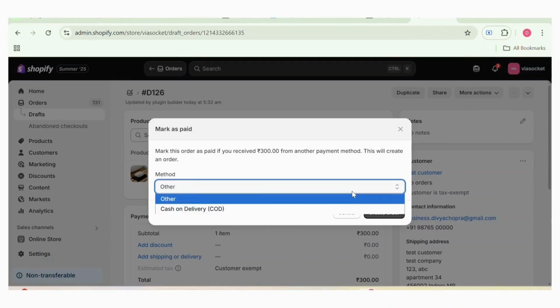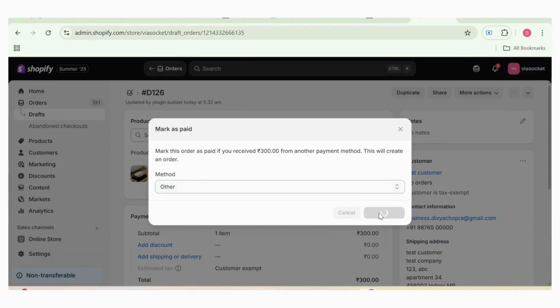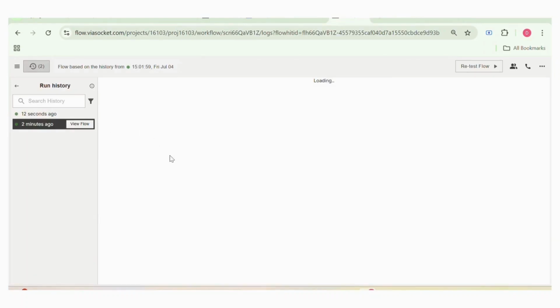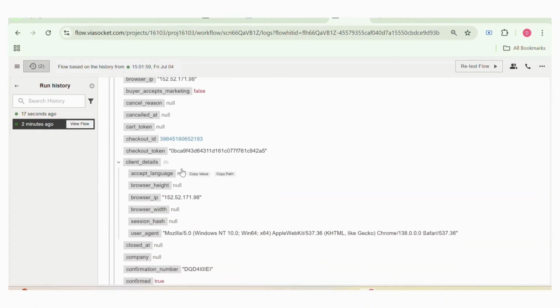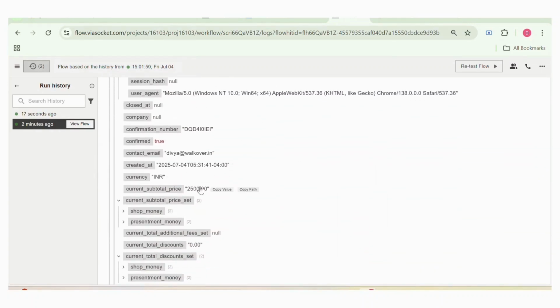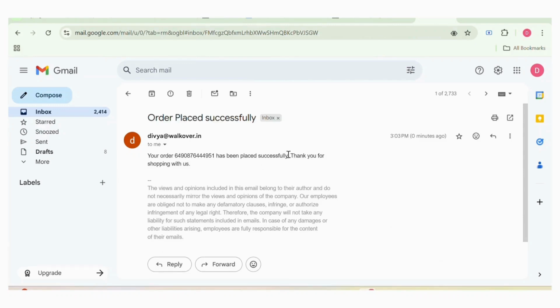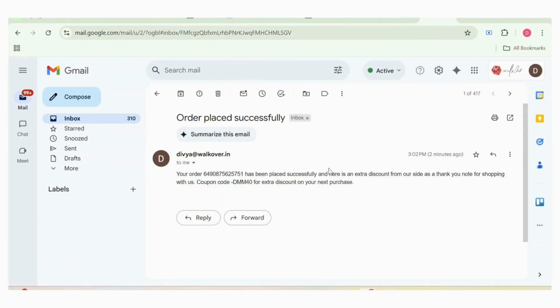After placing the order, let's get back to viaSocket's UI, and here you can see two hits, and we can see that we have received two different mail IDs for our orders, and also you can check that there are two different paths that have executed. And here in the Gmail you can see that we have received two different kinds of mails on two different mail IDs.